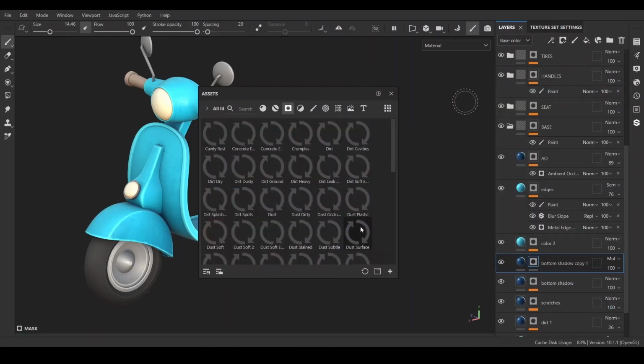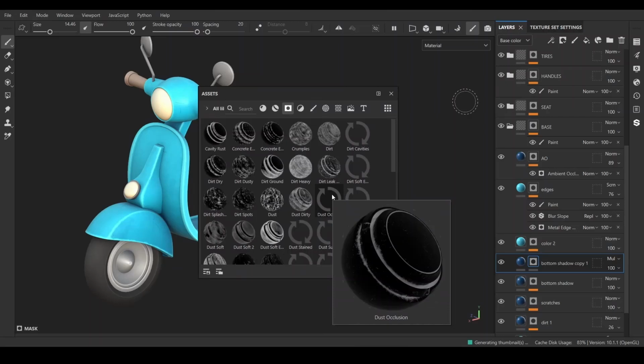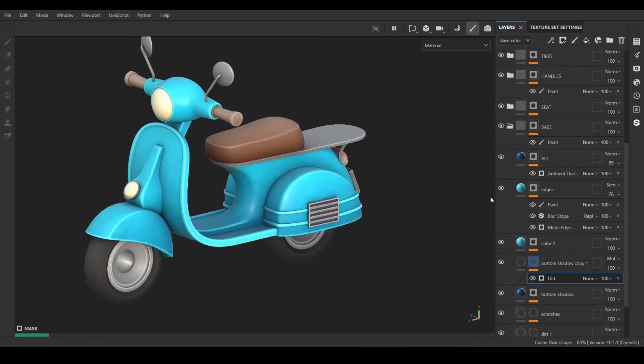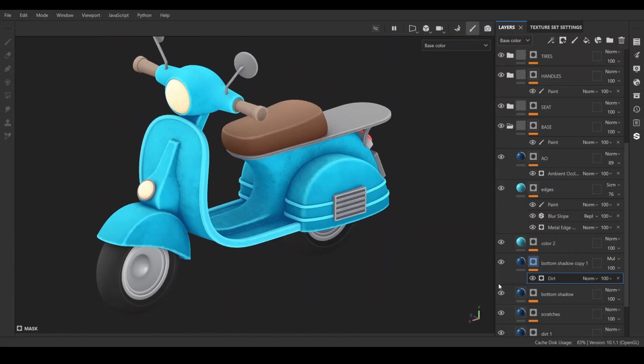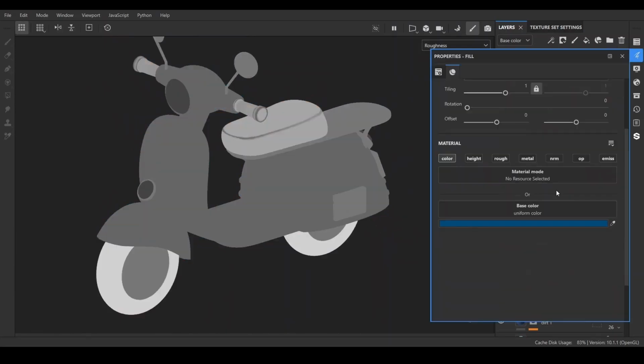Another thing you can do is to use one of the substance masks inside the asset window. You just need to drag them inside your layer's mask. Some of my favorites are dust occlusion and dirt cavities.